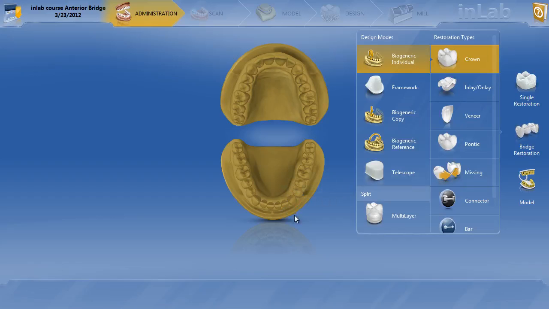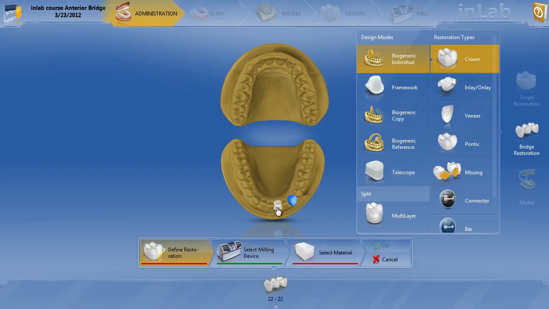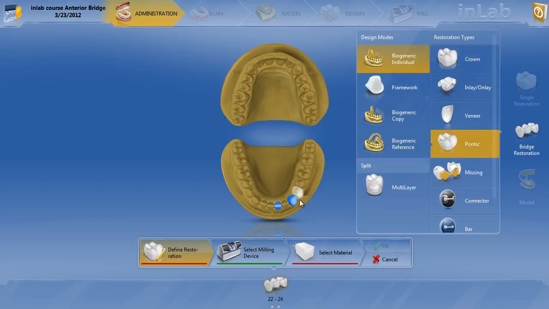Okay, so the very first thing that we're going to do is bridge restoration from right to left, crown, biogeneric individual. We're going to choose our abutment teeth, tooth number 22, tooth number 24. Then we'll choose our Pontic tooth, Pontic, biogeneric individual, tooth number 23.